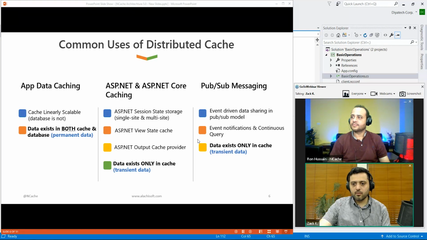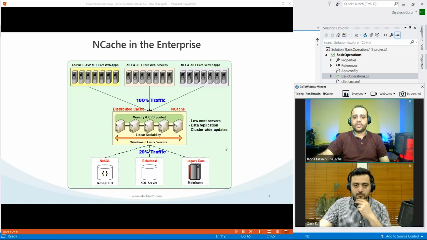Is NCache also suitable for data publishing purposes, where the requirement is to save data in memory cache with options to sync data in the database as a background process? And can NCache take care of that sync mechanism between memory cache and databases by default? Yes, that's a very good question.